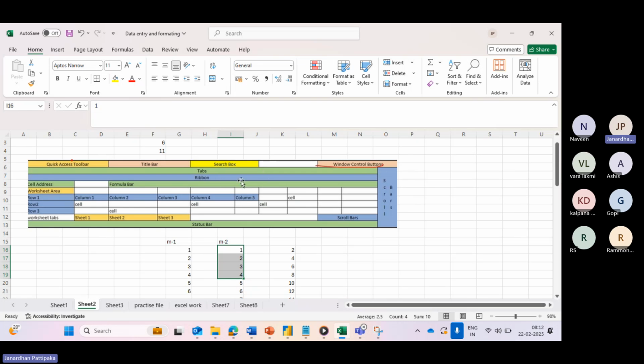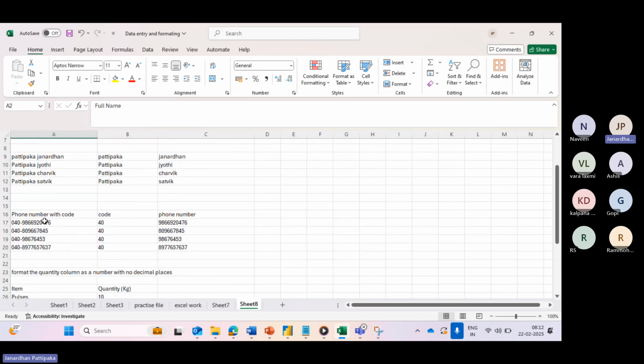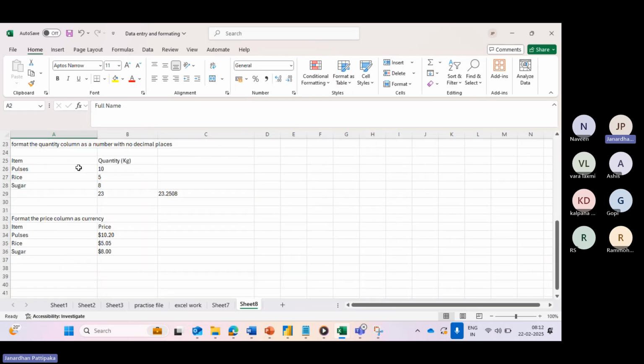And how you can perform some basic calculations in Excel, how to extract the full name, first name and second name, how to extract the name from a phone number if it's given, how to change the dollar name and quantity column, how to round the numbers, and how to change the numbers to currency.